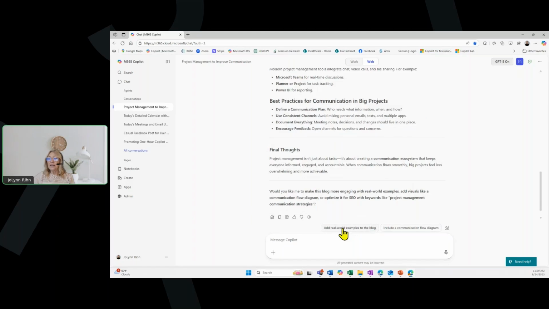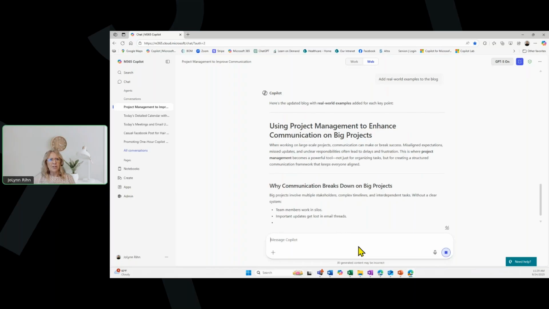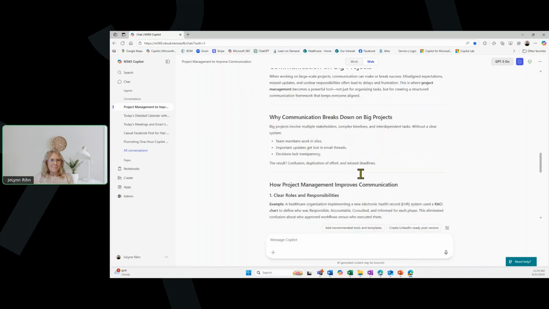So, "add real world examples to this blog." But what I really didn't tell it, which is part of prompt engineering, is how long do I want this blog to be? I should have told it I want this to be a 3-minute read. I want to include this information and get as detailed as I possibly can, because the more information I prompt it with, the better the result is going to be. So anyway, just so you can see, it rewrote it just like that, took 2 seconds.